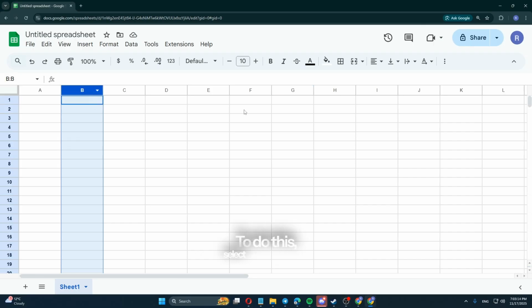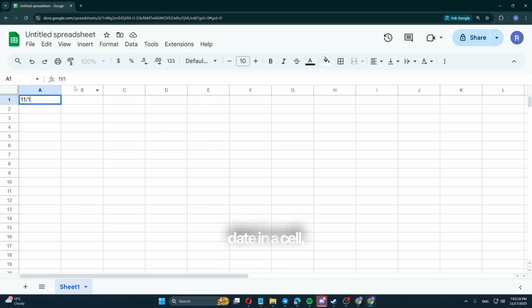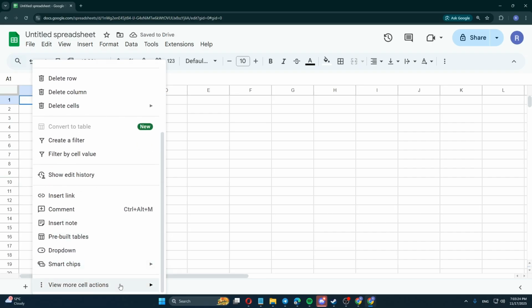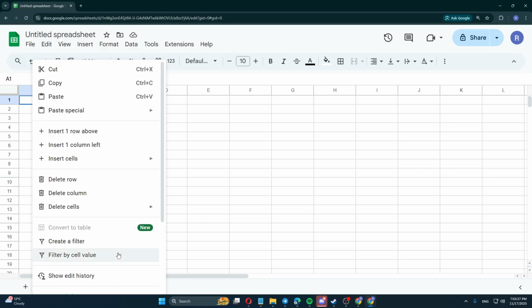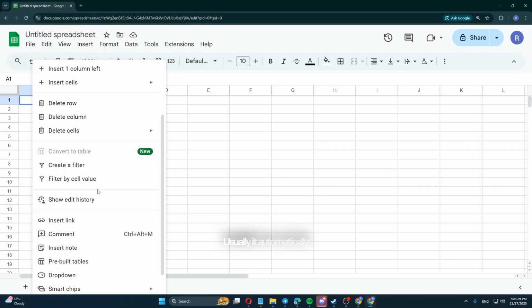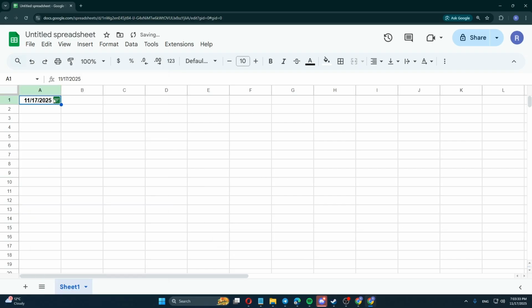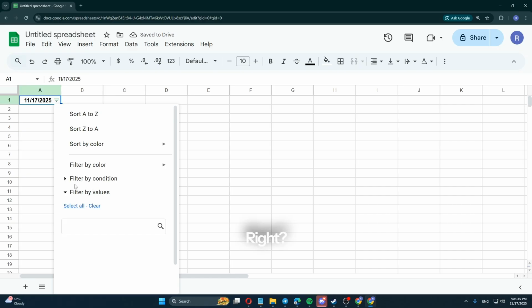Today I'll show you how to autofill dates in Google Docs, or rather in Excel. To do this, select the cell you need, right? Let's say I enter today's date in a cell, okay? Now, to extend it, you need to make sure Excel recognizes this as a date. Usually it automatically understands that this is a date, right? There. But here you can also enable filters.